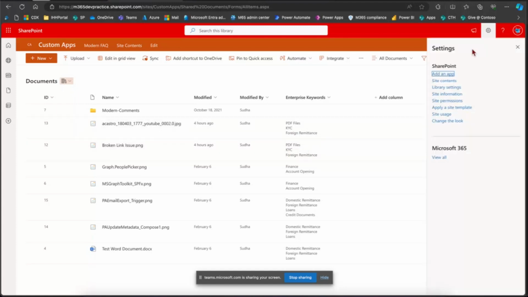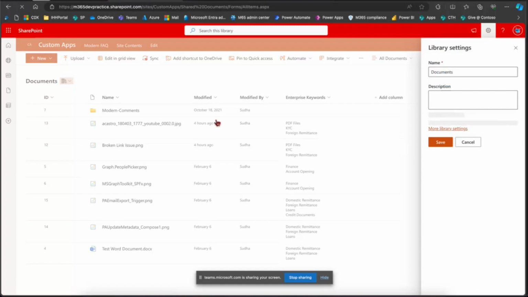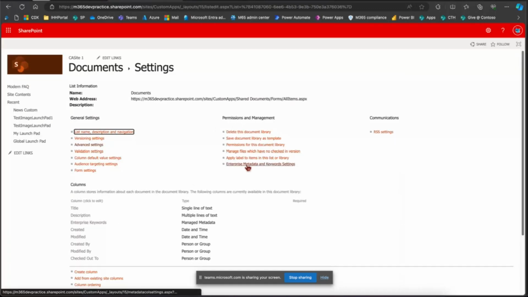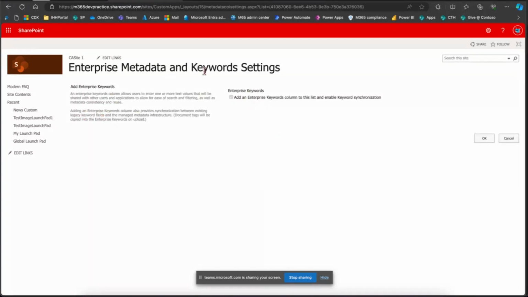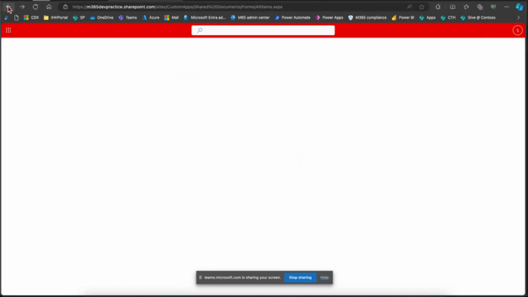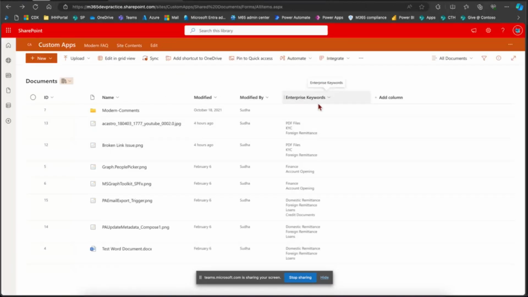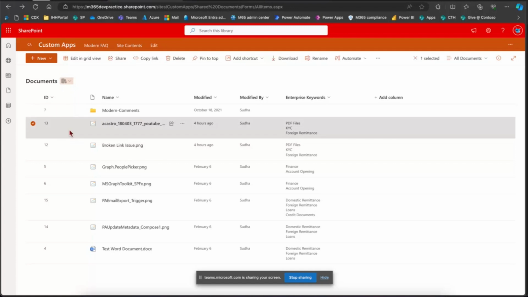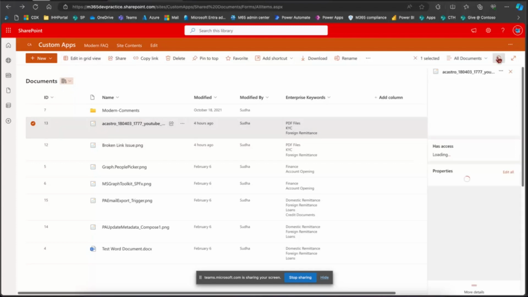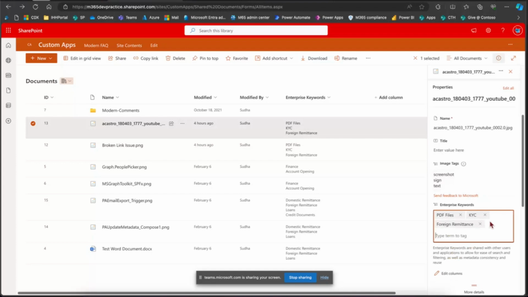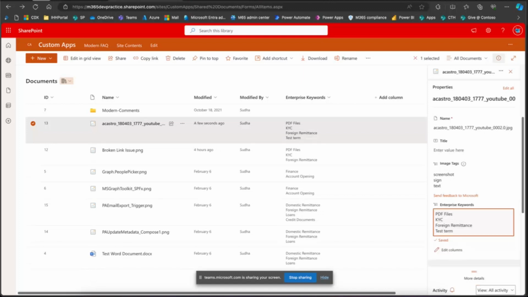If you look at the library settings, enterprise keywords can be enabled using the option Enterprise Metadata and Keyword Settings. Once you enable enterprise keywords, an Enterprise Keywords column will be added to your list. When you edit the properties, you will be able to add free text. You can add any text, any keywords. This will automatically be published to the term store, and it will be available for all users and on all site collections.